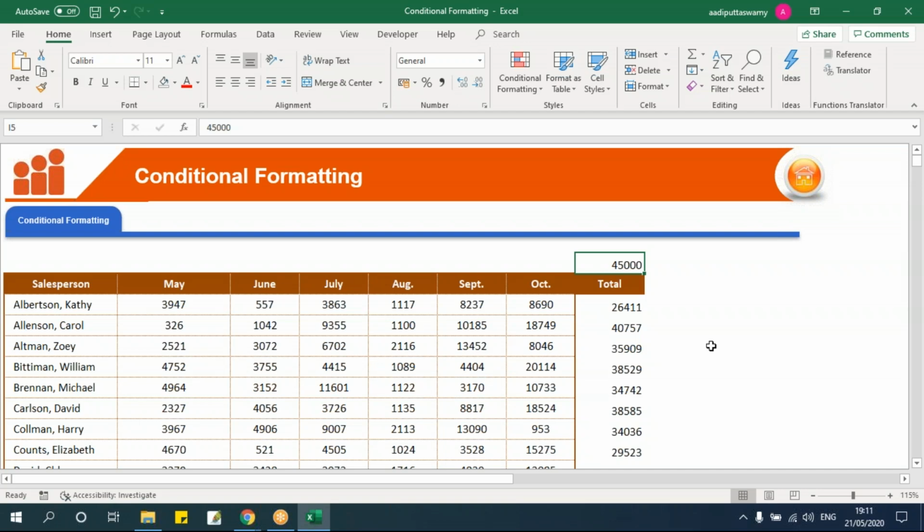This is for highlighting the cells by selecting. Now let's see how I can use icon sets or indicators.